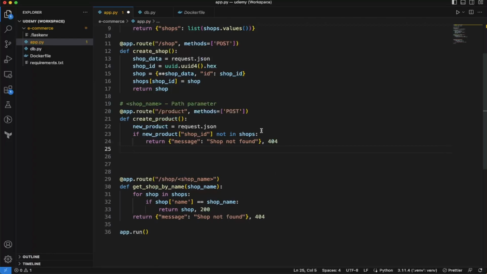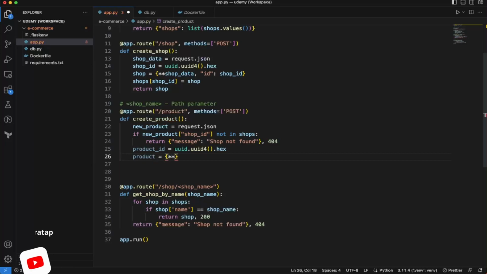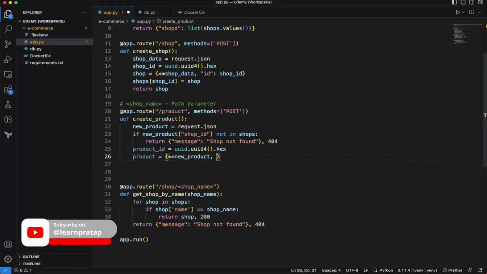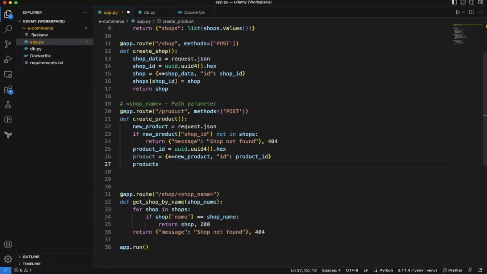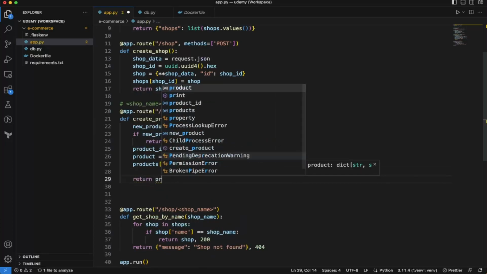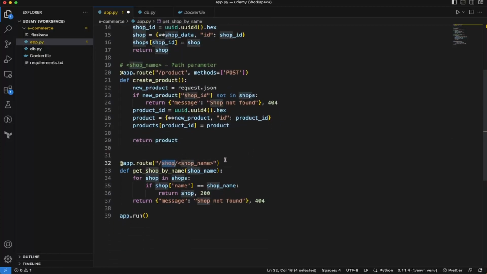And now let's assign a product ID. We'll use the same uuid, and now we'll say product is equal to, let's use shallow copying, new product, and we'll assign an ID to it. This is basically product_id. And then let's update the product database. products[product_id] is equal to product, and let's return the product.